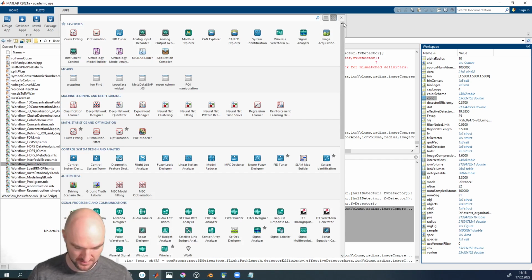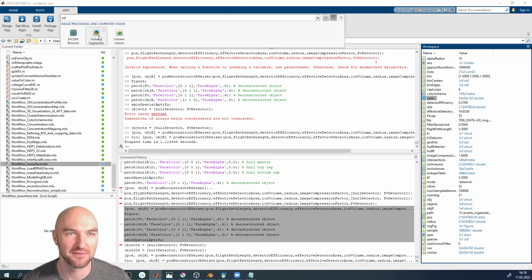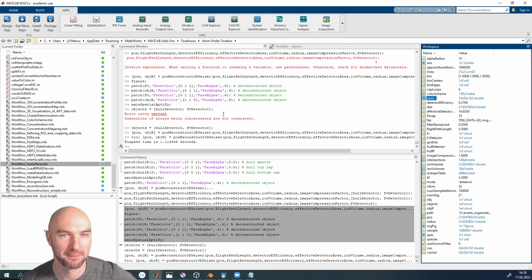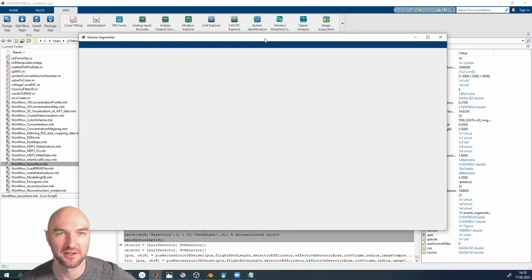So let's look at the volume segmenter. I actually haven't looked at that one. Maybe that can do some funky stuff that really makes it fun for us.